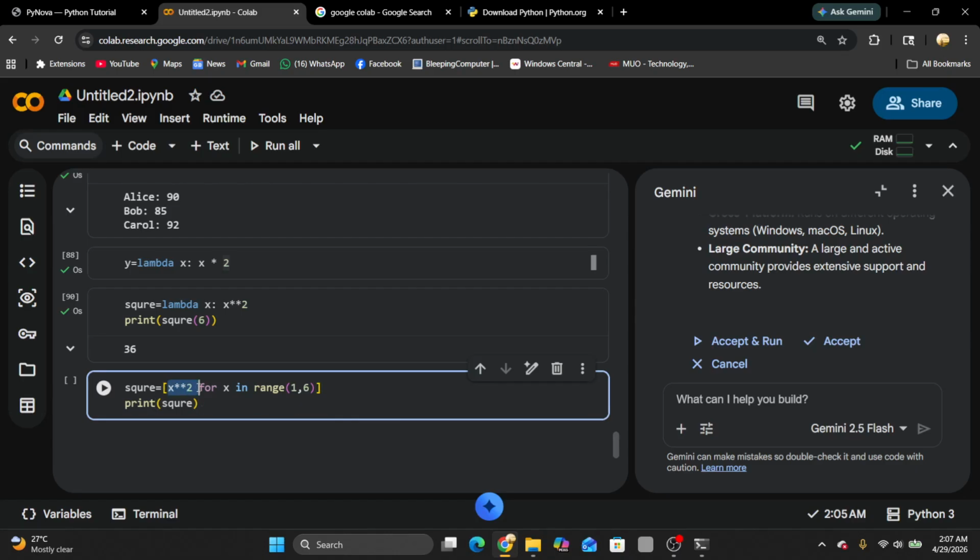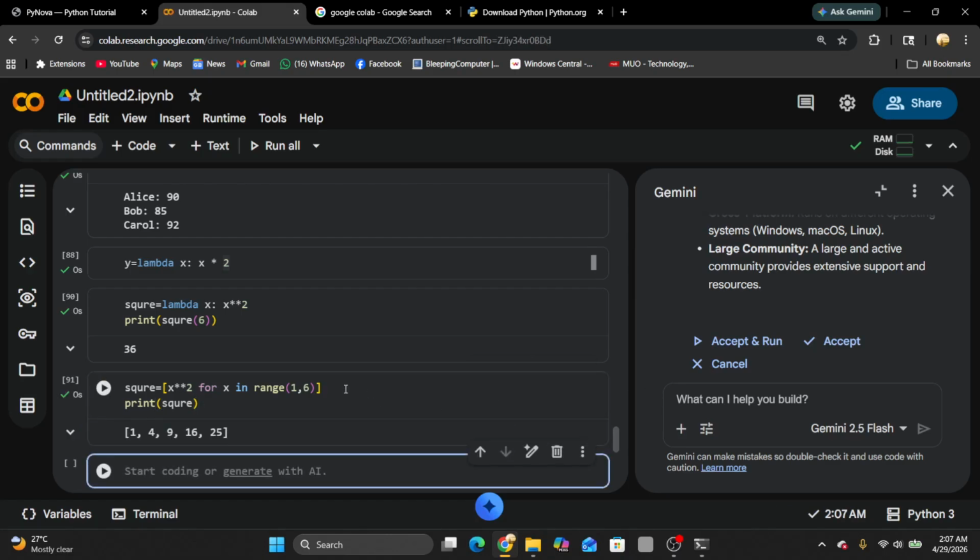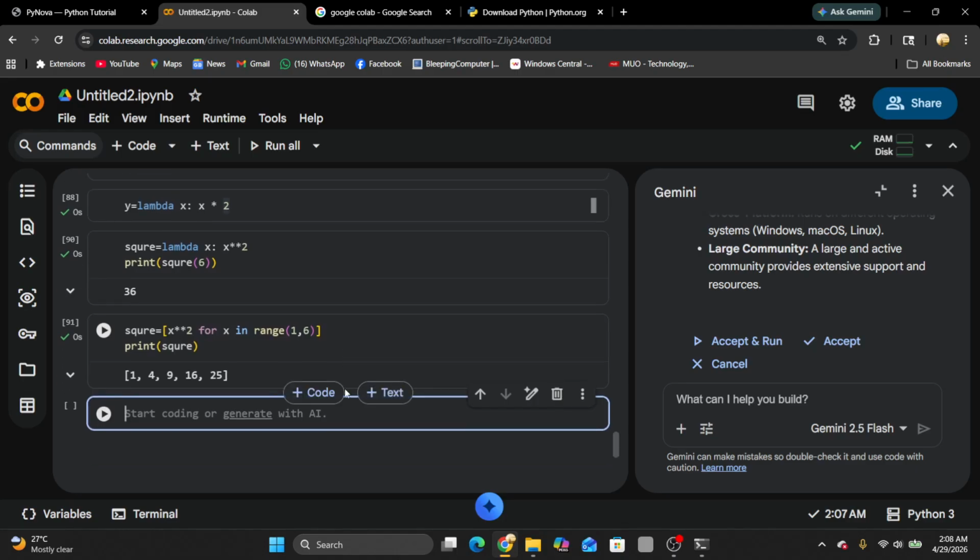So here you can see x to the power 2 for x in range 1 to 6. I already showed you what the range function is. 1 to 6 means 1 2 3 4 5, 6 will be excluded. So this is done in one line. So for x in range 1 to 6, and x to the power 2 is the code inside the for block. So just now print the square. In this way you can also print the cube in one line by list comprehension.